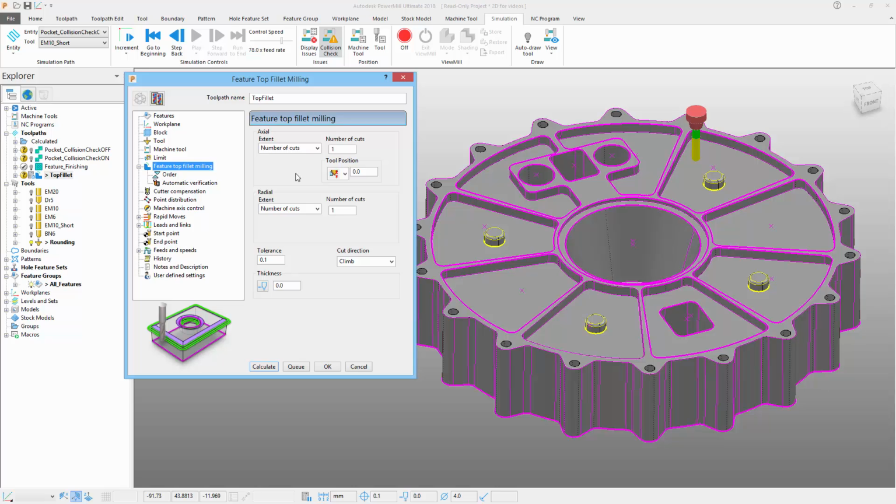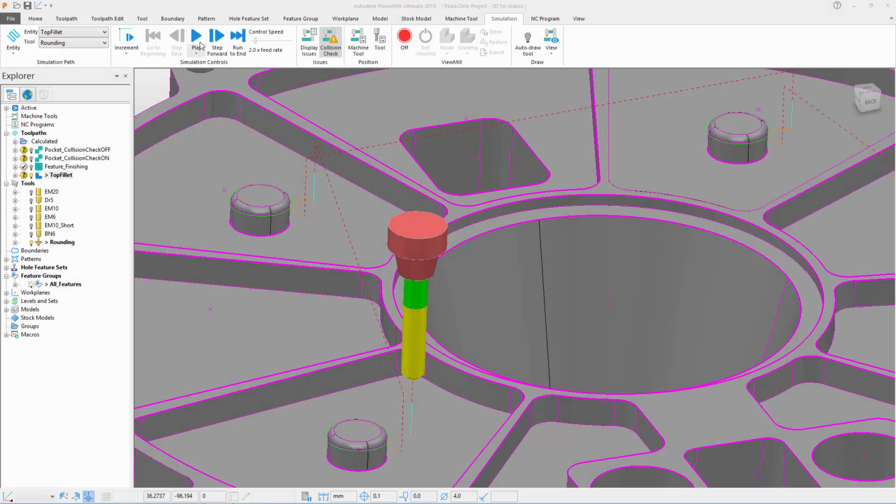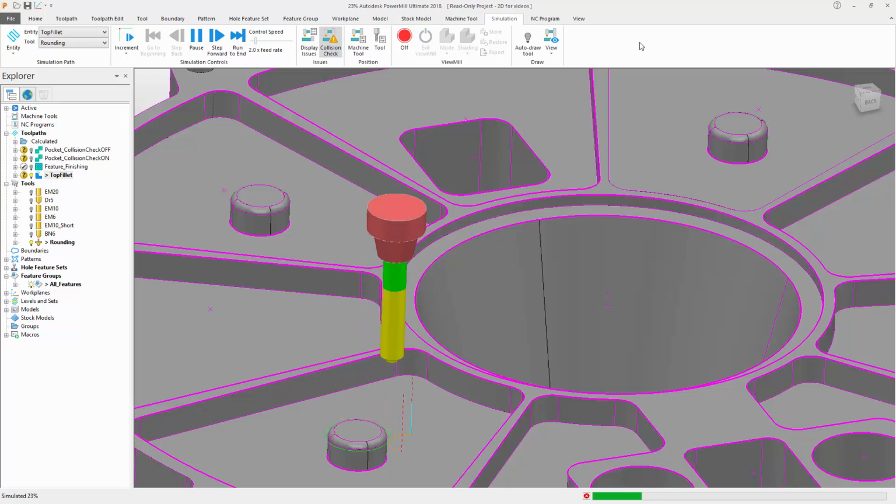The main tab of the toolpath settings looks like the one for the chamfer milling strategy already present in previous versions of PowerMill. The user can choose in both axial and radial directions whether to define the fillet using as a reference the desired number of cuts, the top fillet extent, or the stock extent. In this case, I want to define the fillets by number of cuts. After having defined the tool position with respect to the top or bottom of my fillet, I can calculate this toolpath and see how it will look like on the part. And this is a summary of the improvements we have made to 2D machining toolpaths in PowerMill 2018.